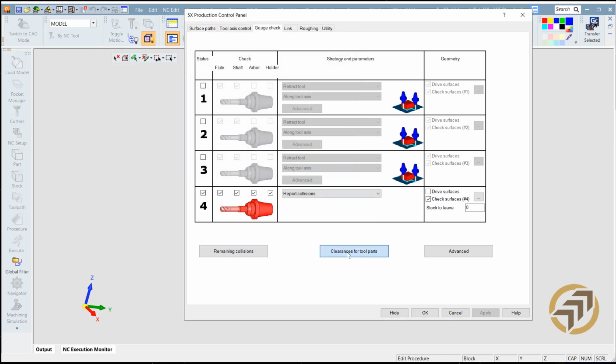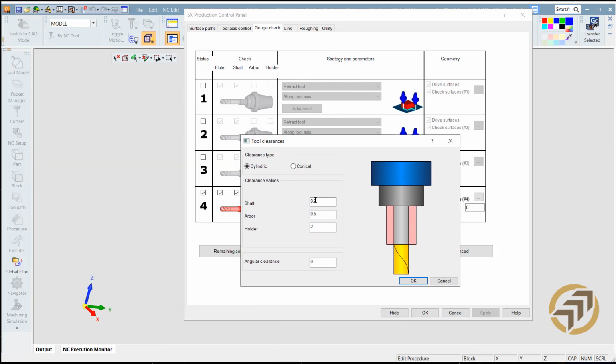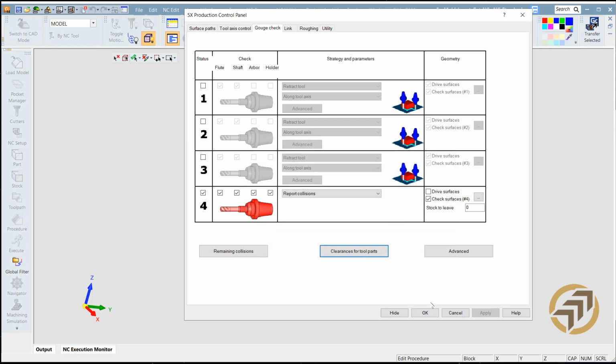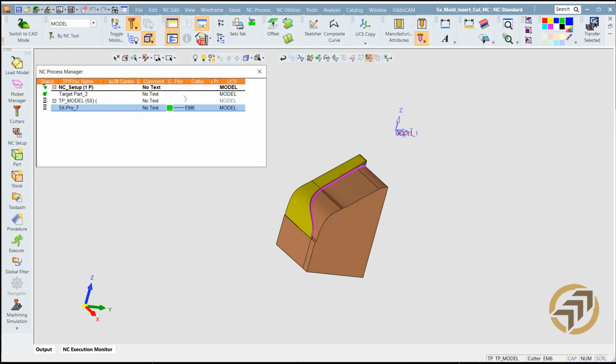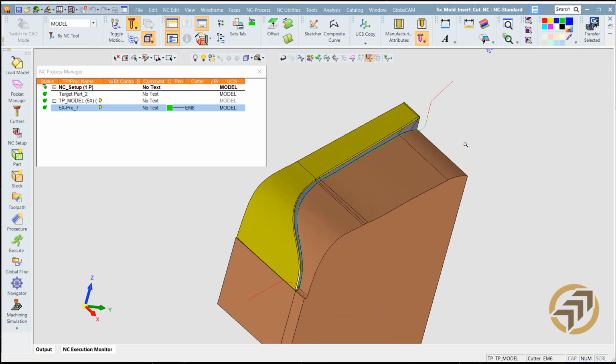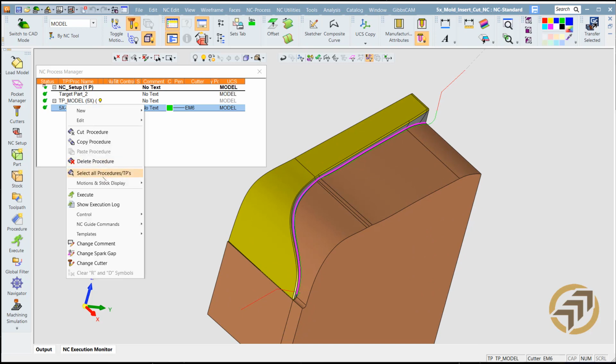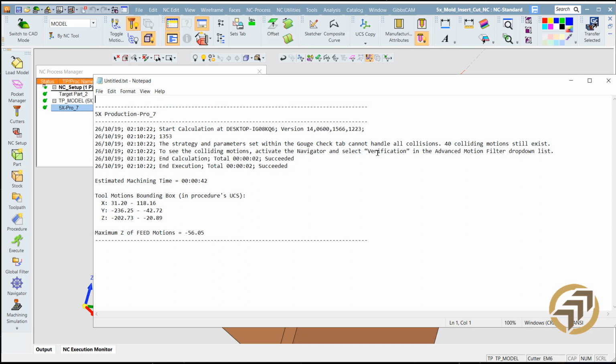Yeah, okay. Set clearance. Normally I put this one, put zero. This one, yeah, you can put 0.5 if you want. I'll put zero. And okay. Then you just okay and do the calculations. This will check the path against the surface's stock, right? So after calculation, normally I will look at the log, and it will tell you if there's a gouge here, right? So we have 40 gouges here.